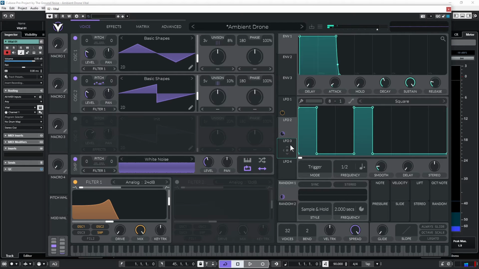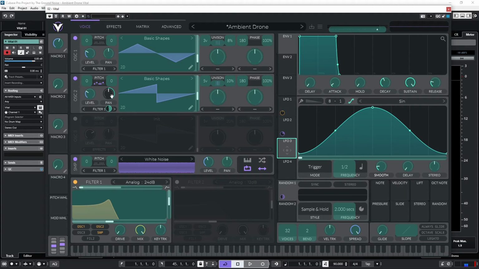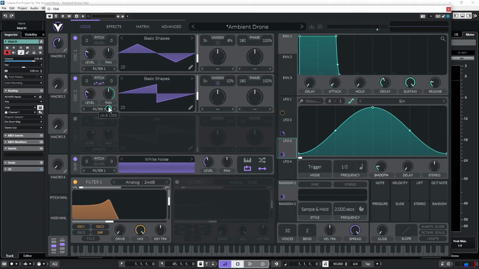Now we need another LFO, I think. Again, a sine curve. And this time I connect it with the panorama of oscillator 2, just to have more movement. And I set it to bipolar.